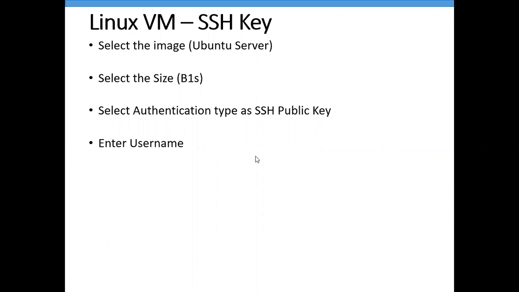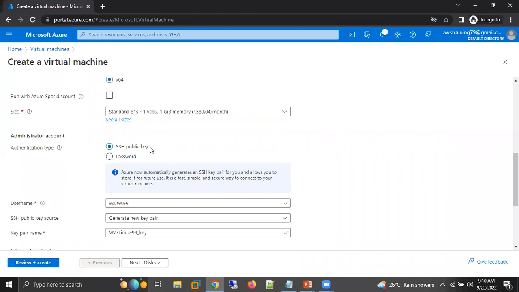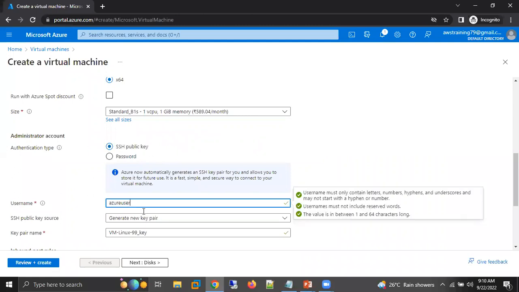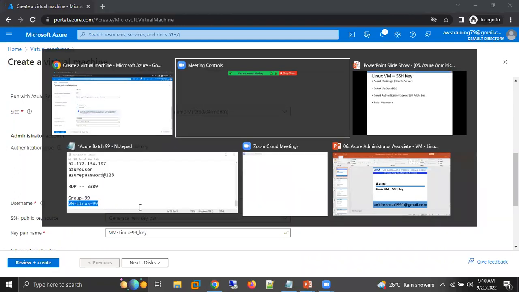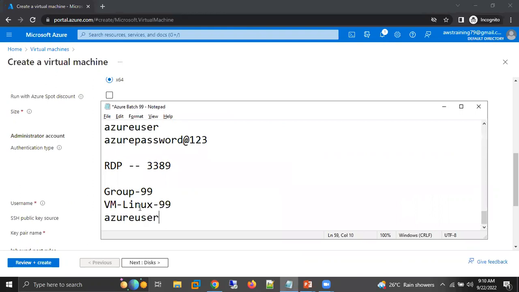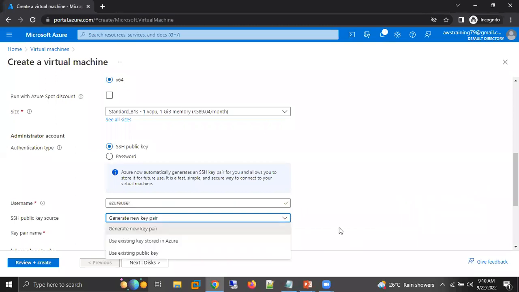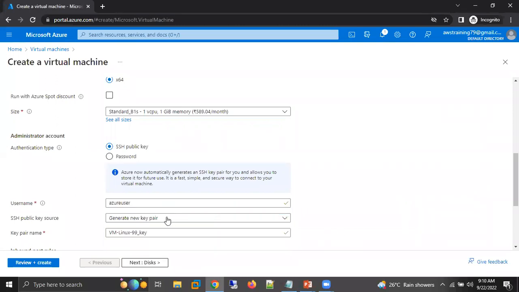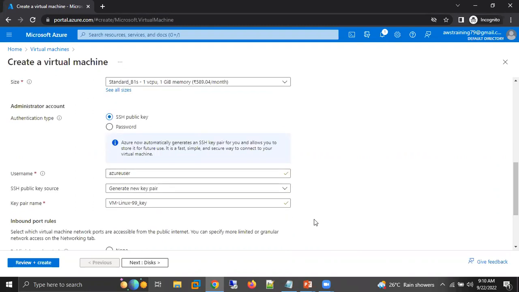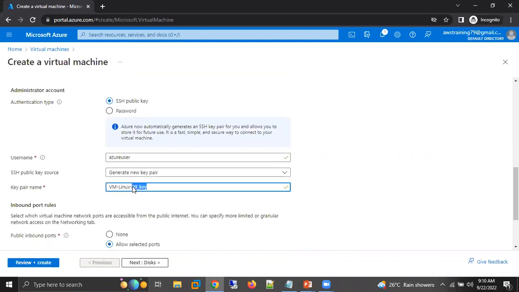Now, I'm using SSH public key. By default they are giving the username azureuser. I'm going to go with the same user. Next, we have to generate a new key because I don't have any existing key. So I'm going to generate a new one. And what is the key name? This is my key. If you want to change the name, you can change it also.